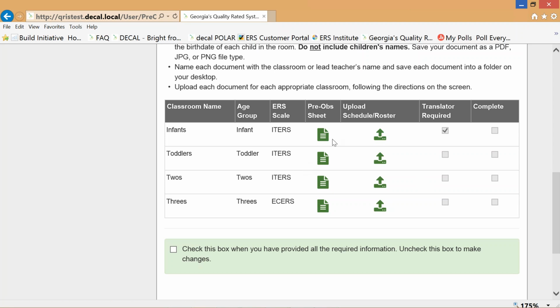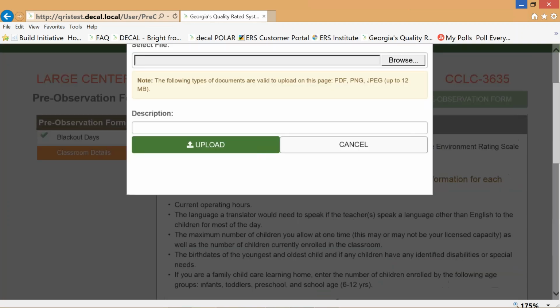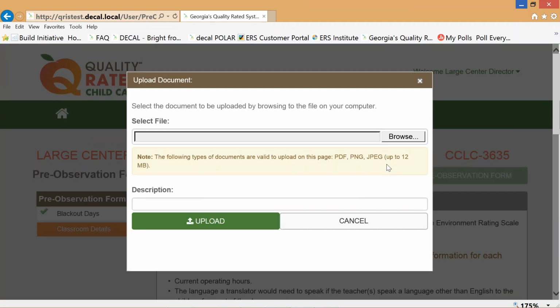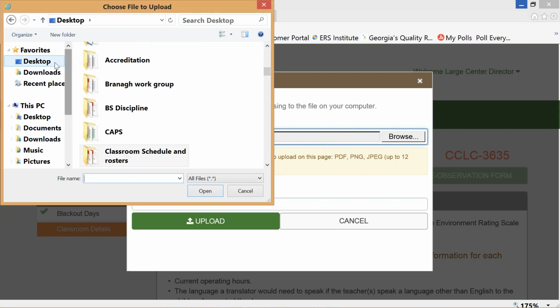It actually seemed to go more quickly if we did all of the information in our sheets and then simply came and uploaded. So we're looking for an infant, toddler, 2 and a 3-year-old schedule. So what that will do when you click on that upload button, it's very similar to how they upload information into their portfolio. They'll be brought the upload document box and they can hit browse, and then they're going to look for somewhere on their desktop as to where they keep that.